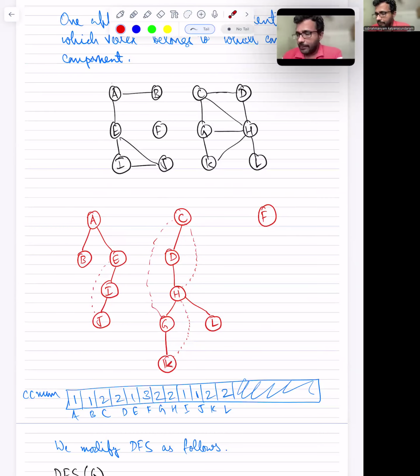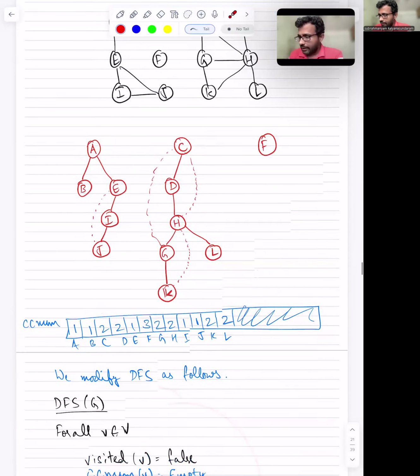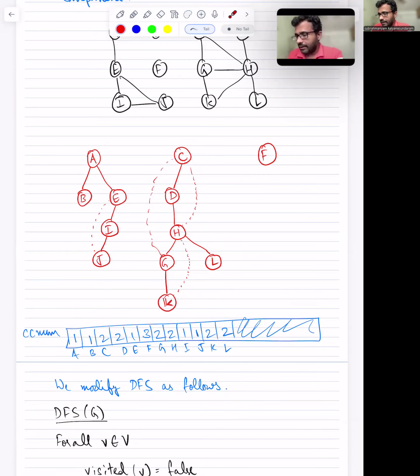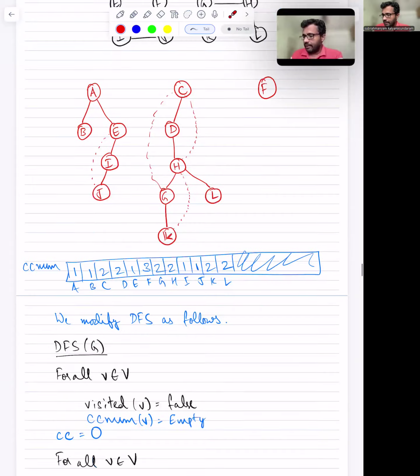So the way we said that we'll use alphabetical ordering to resolve ties. So we'll first start and explore from A, which discovers this connected component. So A, B, E, I, and J have the number 1. And then you come back to the top level DFS, right? And then the first vertex that is not discovered in this ordering is C. So you start a DFS from C, and then you discover D, H, G, L, and K. So those vertices have the index 2, right?